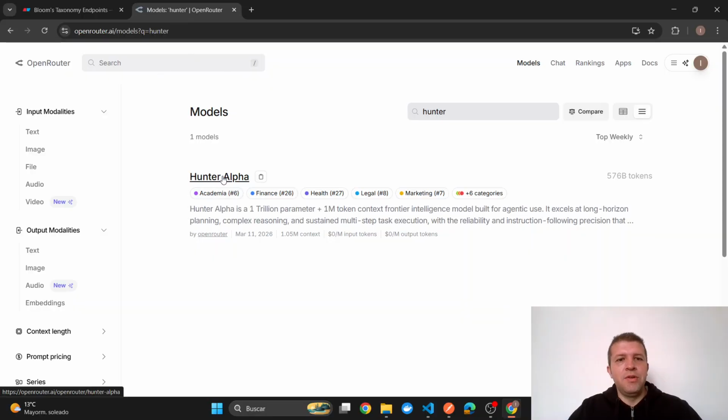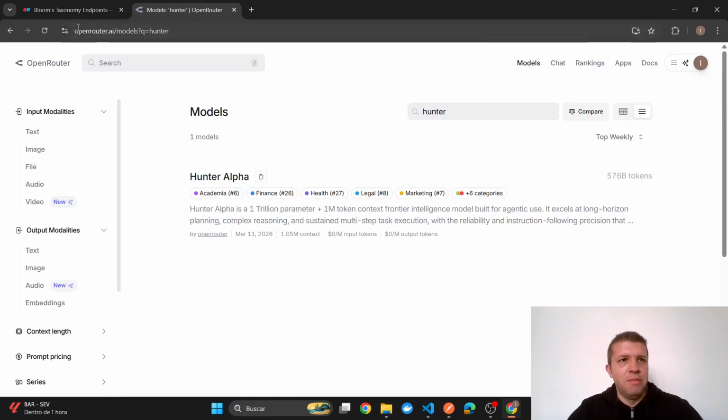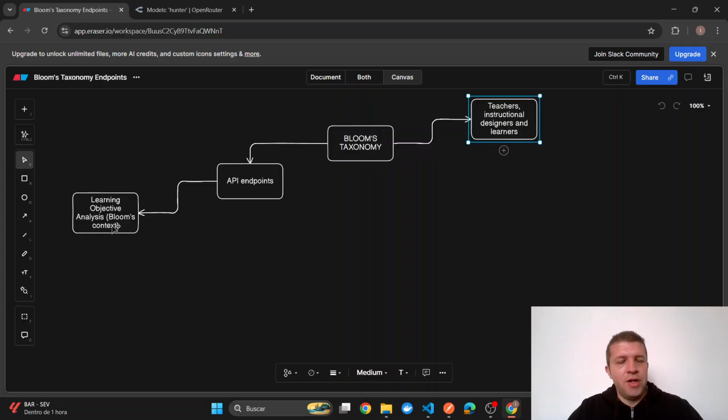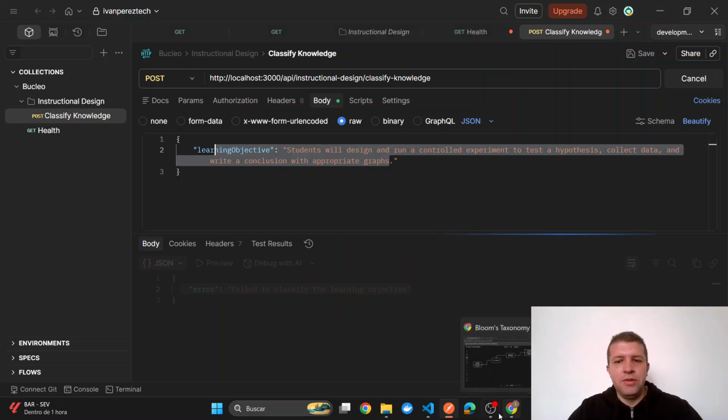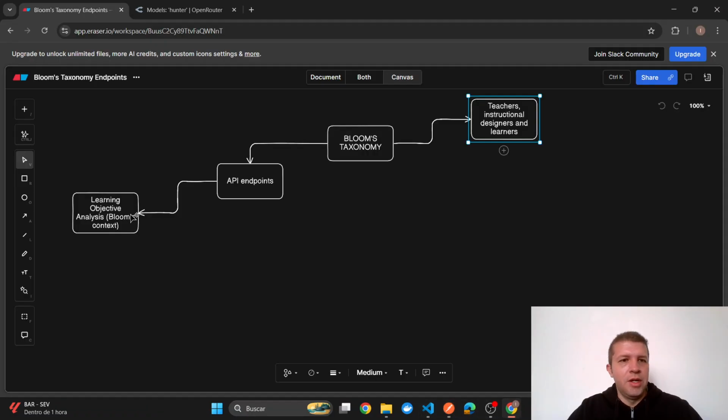I'm not going to change anything, just try again and continue building this. Okay, so I have this model over here. It's free, and it's created by OpenRouter as far as I can see here. I might need to add some credits to test this with a better model. Sometimes it doesn't work that well, sometimes it has limitations, but let's go back here. So we have the API with the learning objective analysis, which is this one over here, and what I want to do today is actually build the other endpoints.